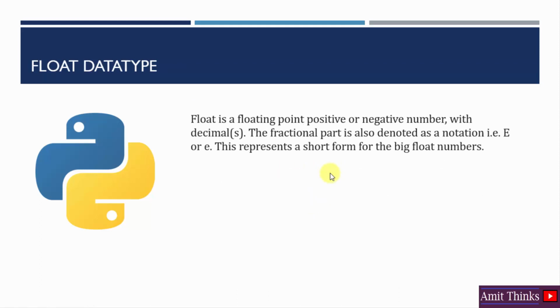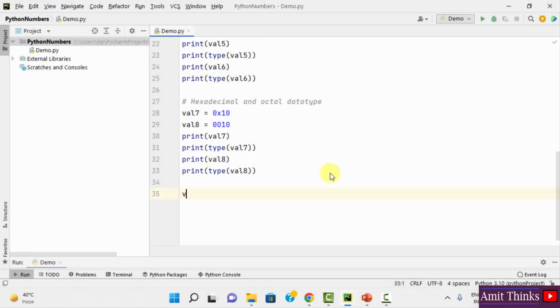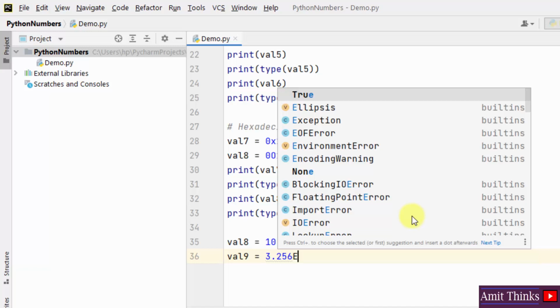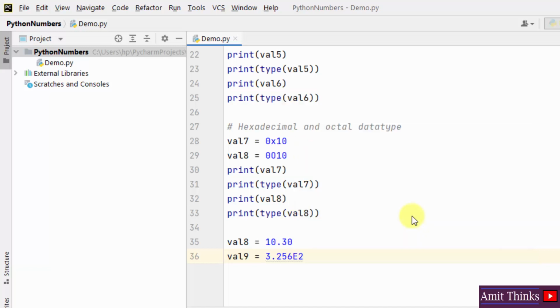Let us move further. The float type we just saw. Float is a floating point negative or positive number. The exponent notation uses capital E or small e. Let us see an example. I'll take another example: val8 is equal to, let's say, 10.30. Val9 is equal to 3.256E2. I told you we can use small e or capital E. Now I'll just print them.